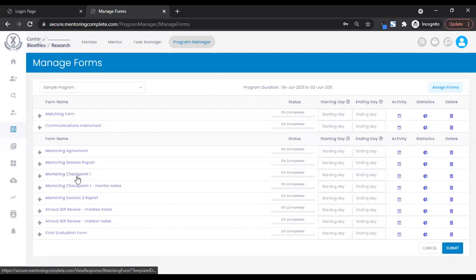Then we have mentoring checkpoints. This is where the program PIs are going to be meeting with the mentor and the mentee to find out about the progress of the mentoring relationship. For the MSc program, there are two mentoring checkpoints. One comes about three or four months into the program and the other eight or nine months into the program.